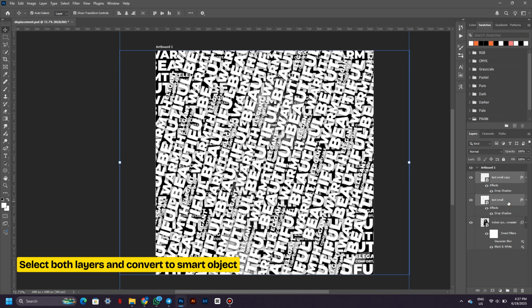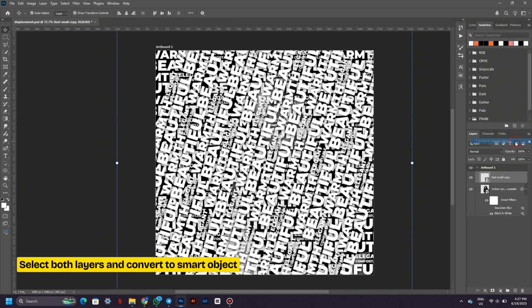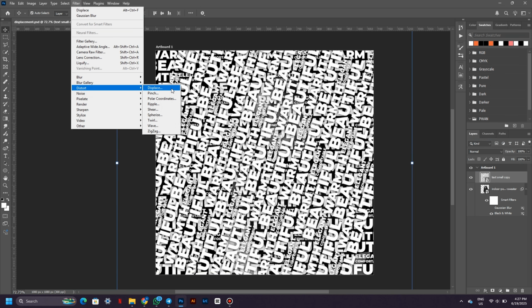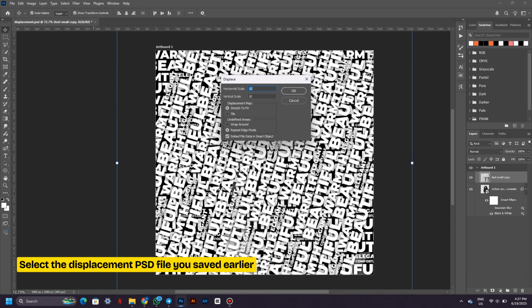Select both layers and convert to Smart Object. Then go to Filter, select Distort, then Displace. Select the displacement PSD file you saved earlier.